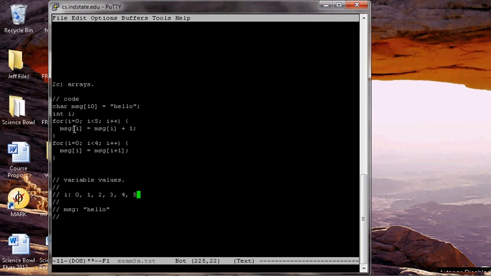Alright, what happens at the first time? We have message bracket 0. That's where the H is, message bracket 0 plus 1. That's H plus 1. So I'm just going to put here H plus 1 is what? I. And the other ones are not changed. That's when I is 0.